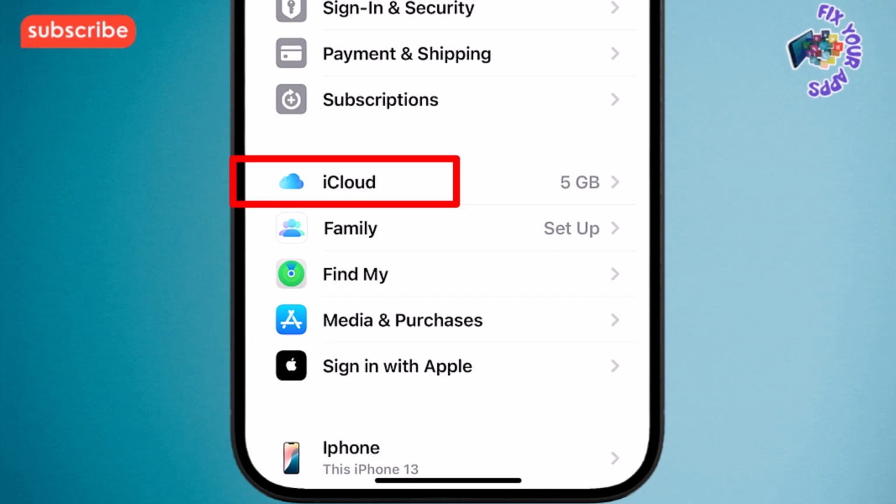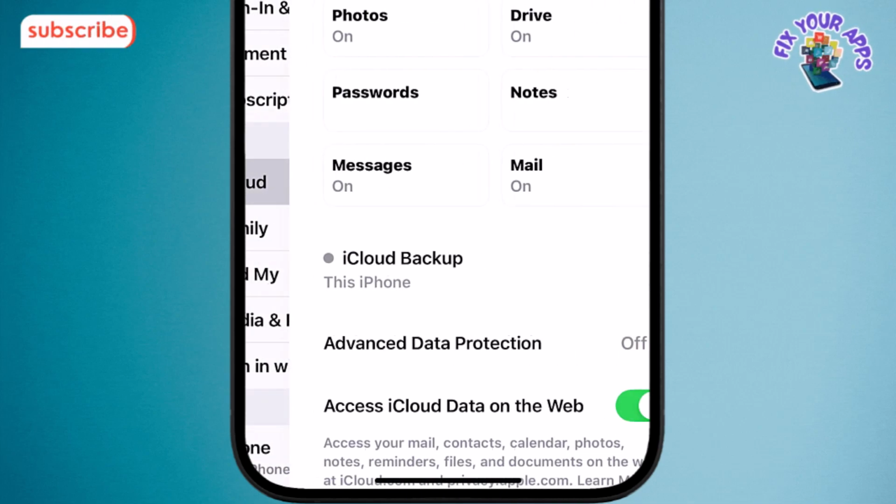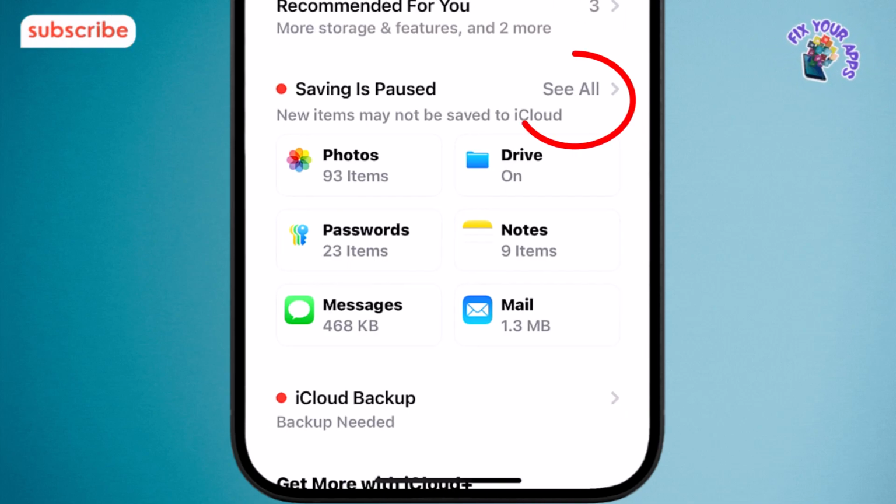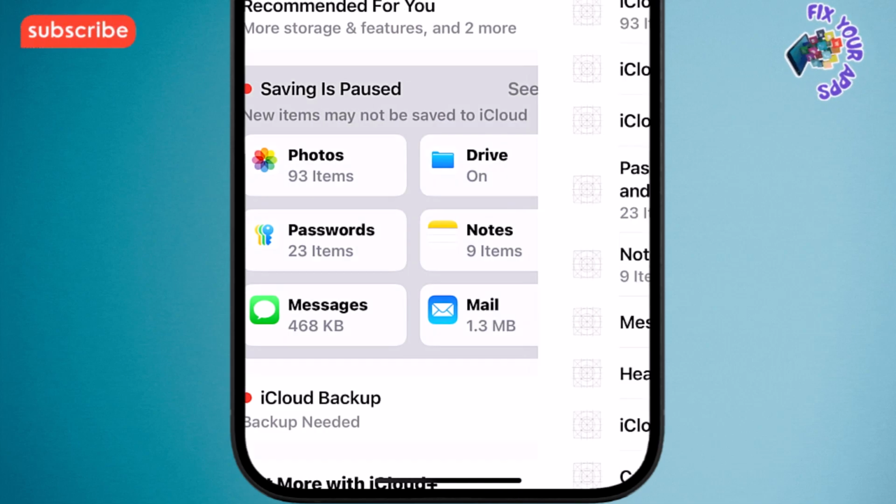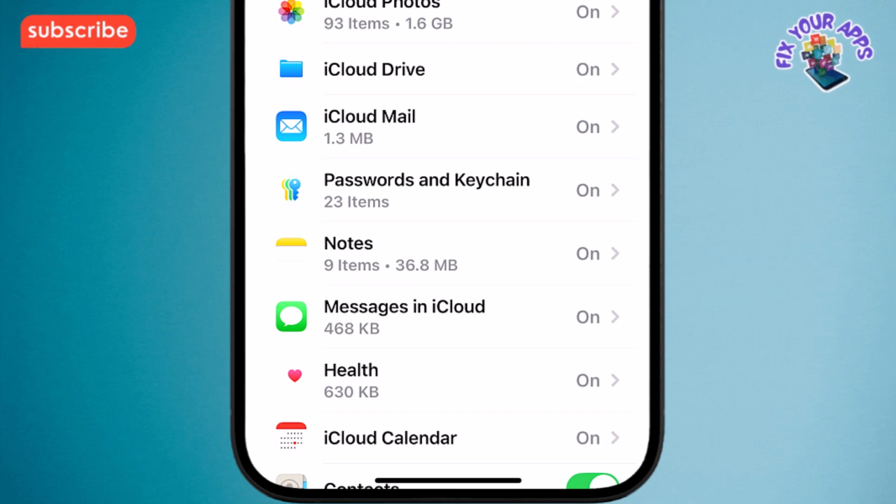Step 3. Tap on iCloud. Here you can control which apps sync data to your iCloud account. Step 4. Tap See All under Apps using iCloud. This will show the complete list of apps that are connected to iCloud.